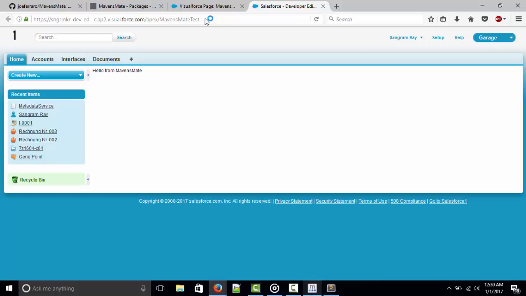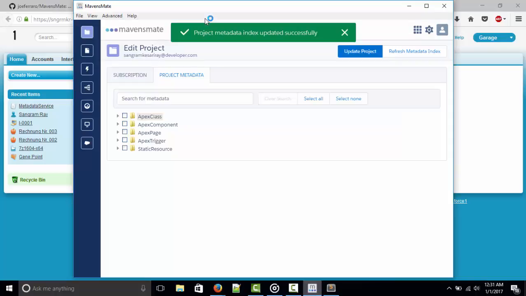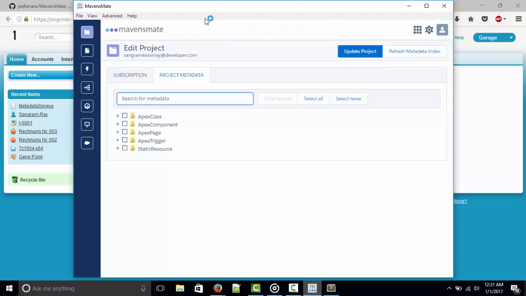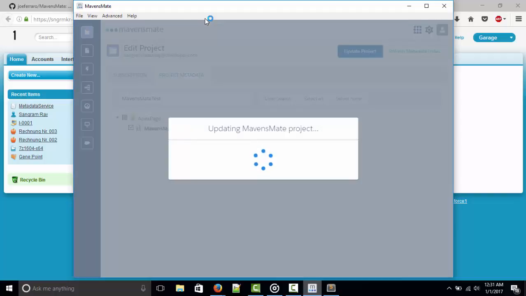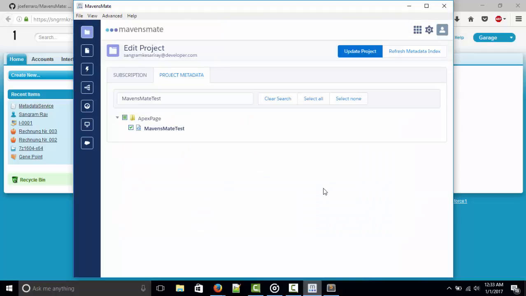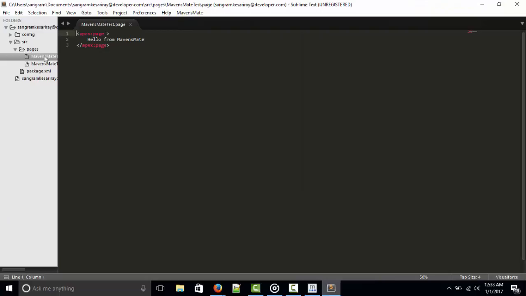Okay, so the page is ready, and now we'll fetch this page in Sublime. So in order to do that, we have to come over this area and then type the page name. Here we have to press return, so the return key of the keyboard, it will find the page, and then we update the project. Once we do that, it would be available in Sublime. So that's there. Let's make some changes to that.